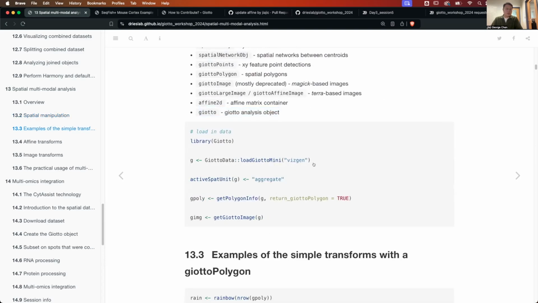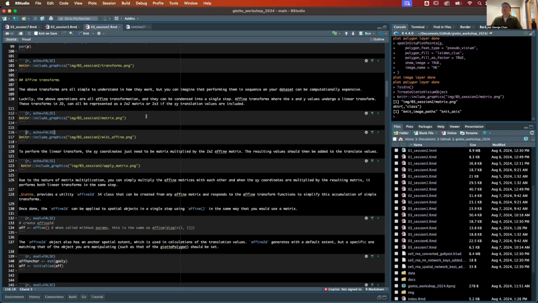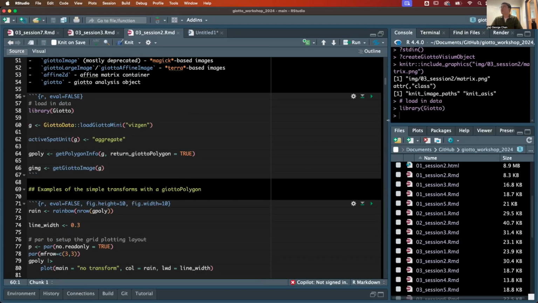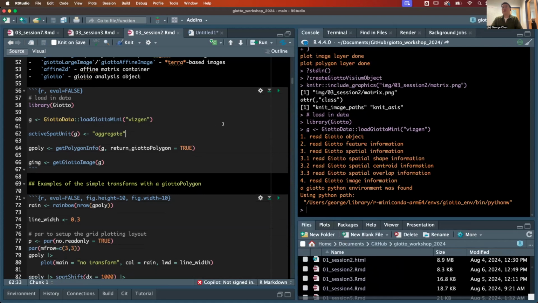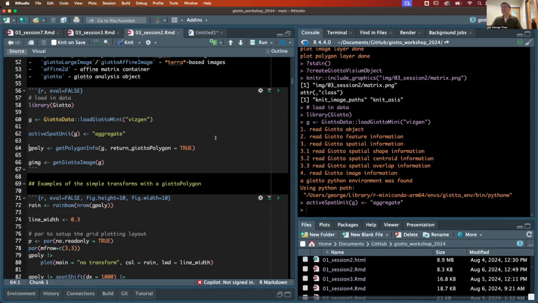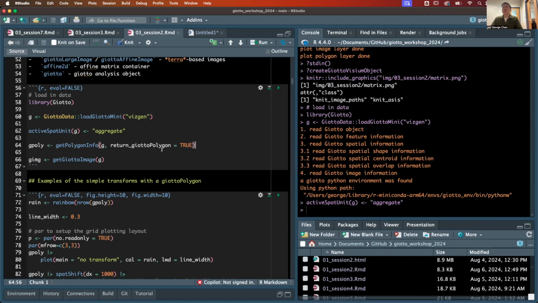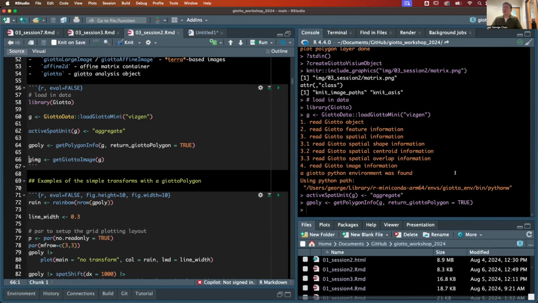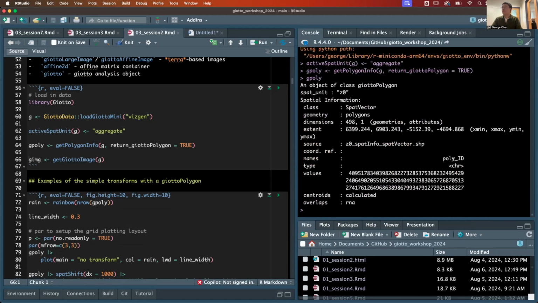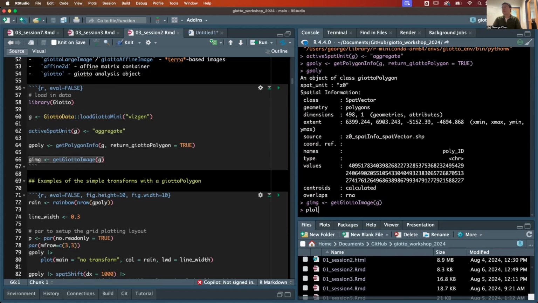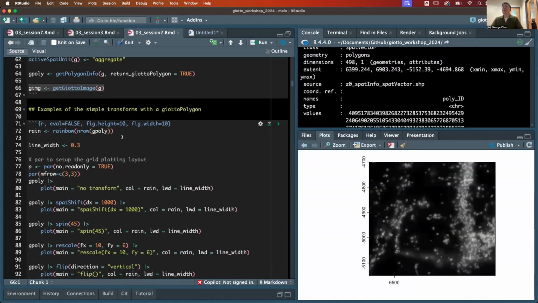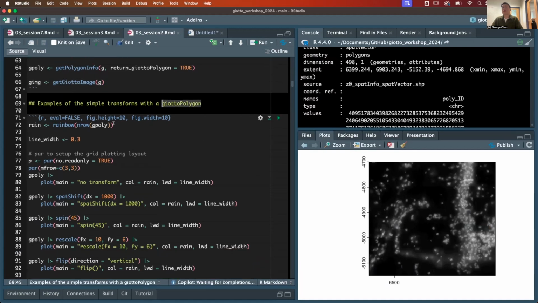So now I am going to move over to my console again, just to show some things. So I'm going to library Giotto, load in our mini VisGen object, set the active spatial units to aggregate because we have more of the information present in that particular spatial unit. And then I'm just going to grab the Giotto polygon out of it. So that just looks like this. And also I'm going to grab the Giotto image, and that looks like this. So these are just some simple examples of the simple transforms that we have. I'm just going to show them with the Giotto polygon mainly.